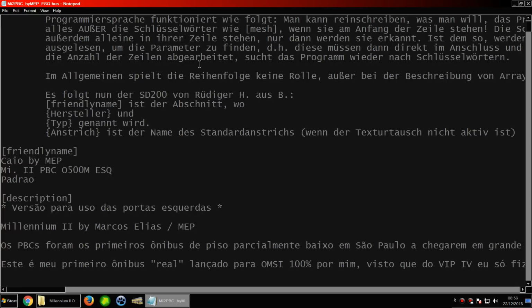This .bus file is the main file for your bus. Every bus in OMSI has at least one .bus file. Here you have some directives or some entries. Friendly name is the first section on the bus file that tells OMSI the name of the bus. This is the category or the manufacturer, the maker of the bus.